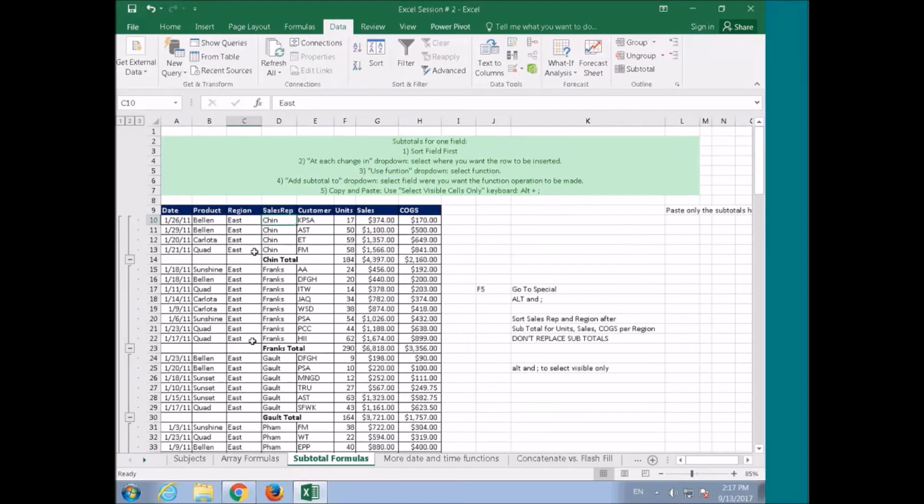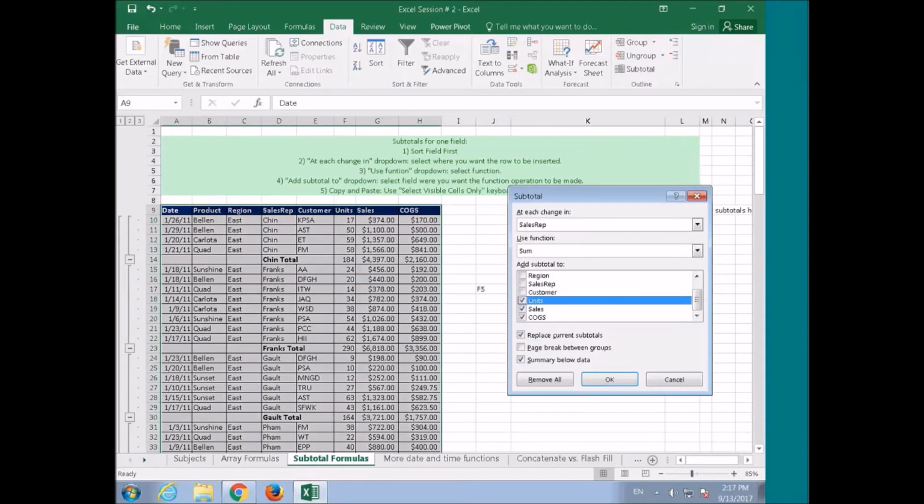So what I can do is go back into my subtotal and then say add each change in region. So now I'm not selecting the sales rep, I'm selecting the region. I'm going to use the sum function for those same values, but this time I'm going to uncheck replace the current subtotals. So now I'm going to leave whatever subtotals is there and click on OK.